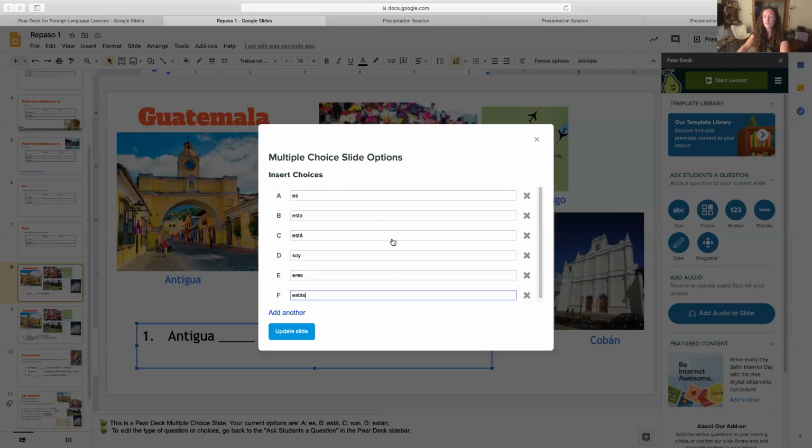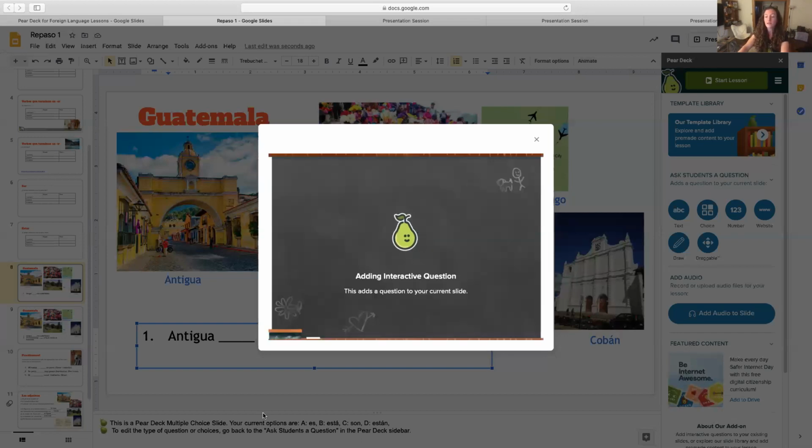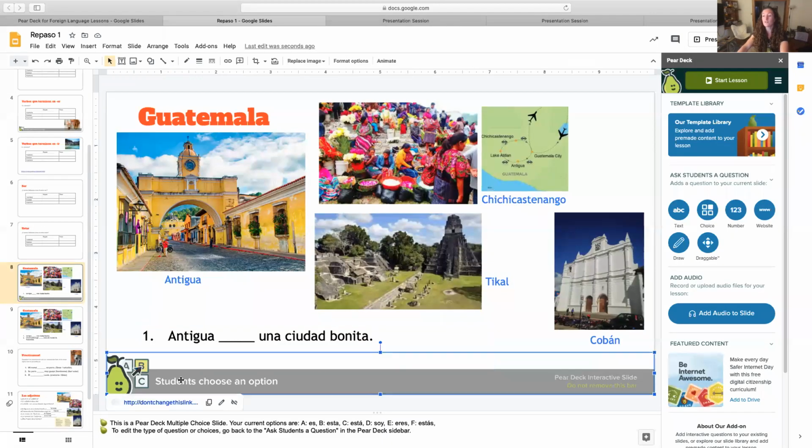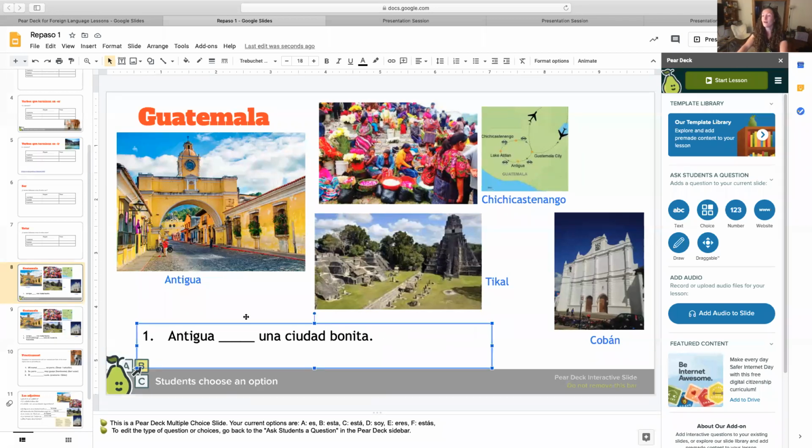And so once I'm satisfied with all of my choices, I'm just going to click Update Slide. And that will add Pear Deck Interactivity to my slides right away. So this gray Pear Deck bar right here is what makes your slides interactive. It is where the Pear Deck magic lives. Be careful not to delete this or move it. You do need to leave it there so that your slides are interactive and students can respond to them.